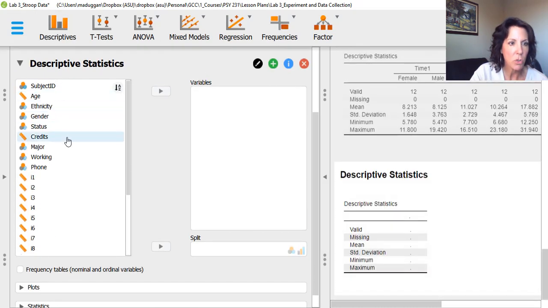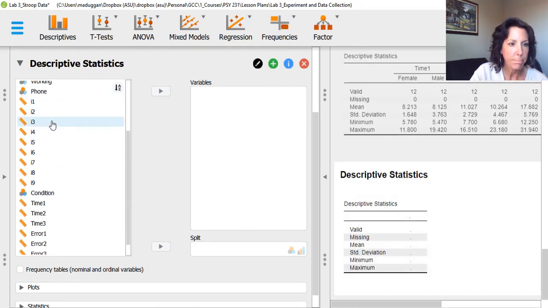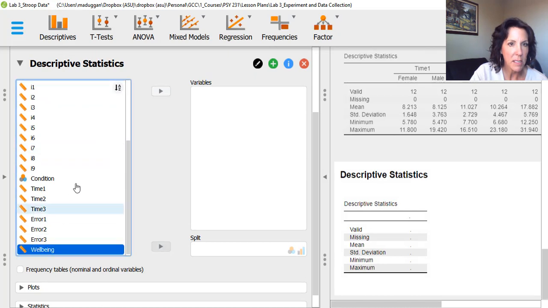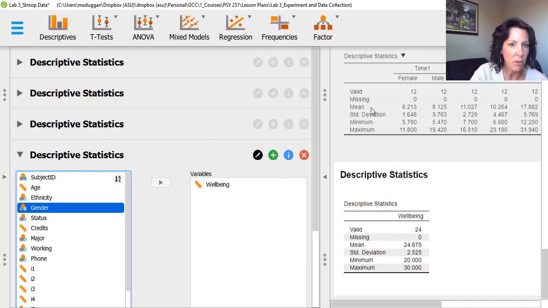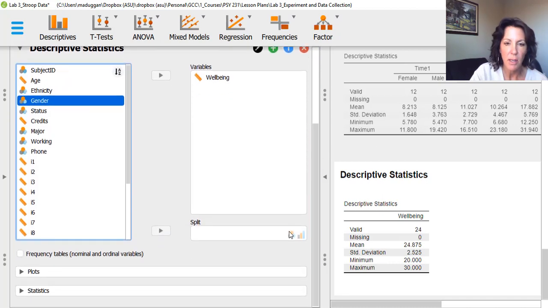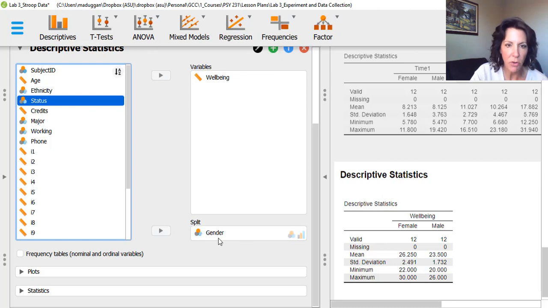I'm going to go to well-being, which is the variable I'm interested in. I'm interested in looking at the difference by gender. So I'm going to take gender and put it in the split box. Now remember, the split box is how we're splitting out the groups. So think of this as being a nominal thing. You need to have a nominal variable here.